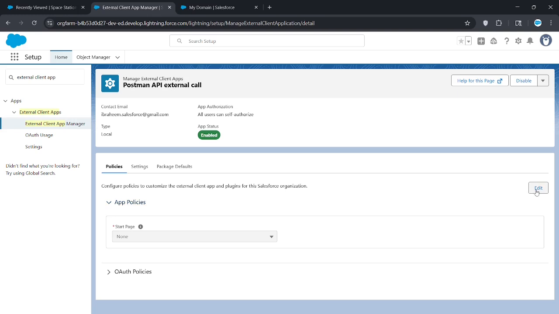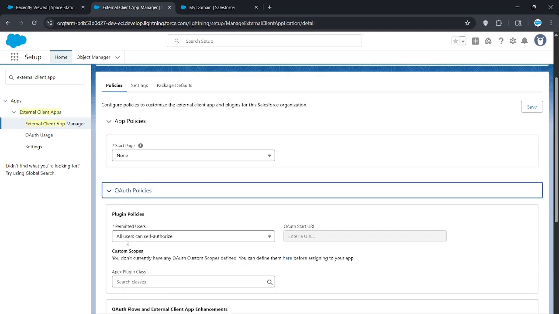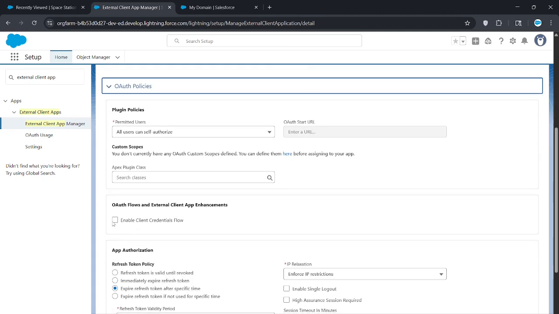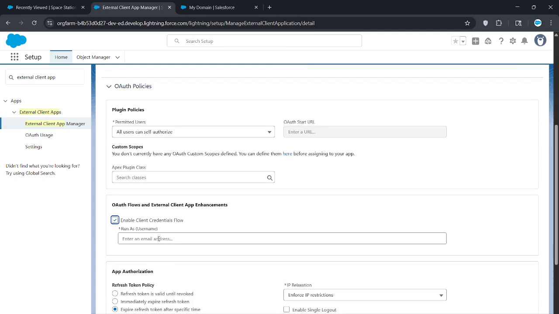Under policies, go ahead and click Edit. And then we're going to click OAuth Policies. Then right here it says Enable Client Credentials Flow. Go ahead and check that. And then just put the username of the org that you are currently in. For me, it's this one. And I'm just going to go ahead and hit save.